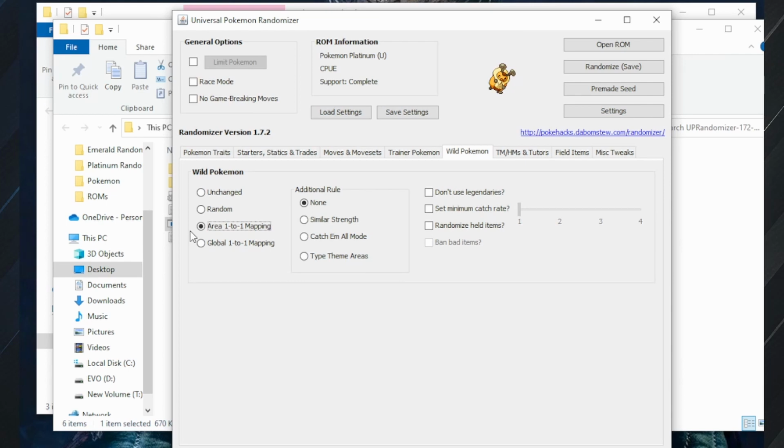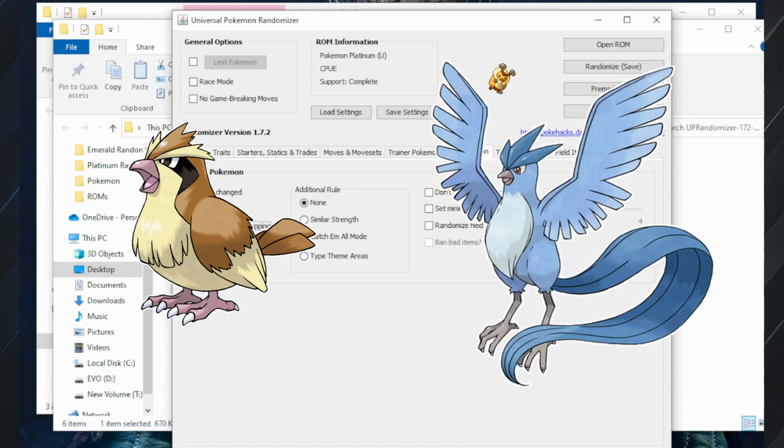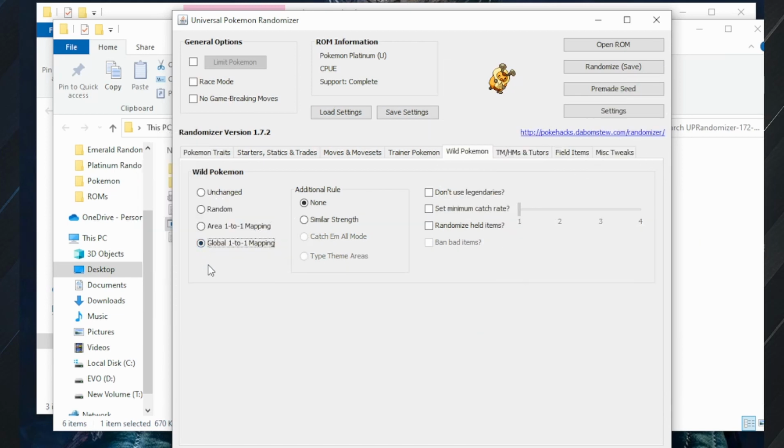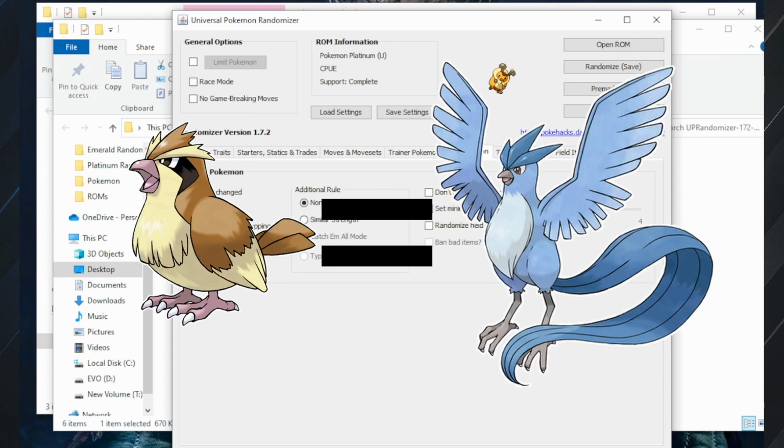So for example, all Pidgeys on Route 1 would be Articunos. All Pidgeys on another route could be anything else. Or global 1-to-1 mapping. This will mean that the same Pokemon, such as Pidgeys, will be randomized to the same Pokemon everywhere you encounter, such as Articunos.